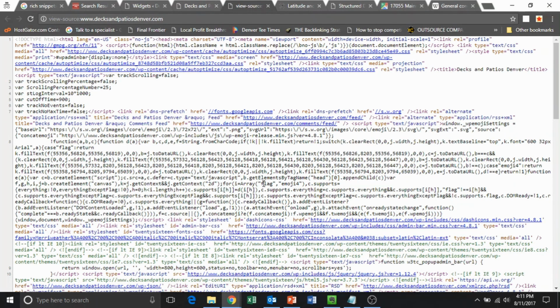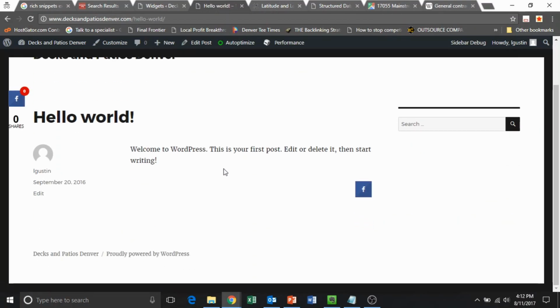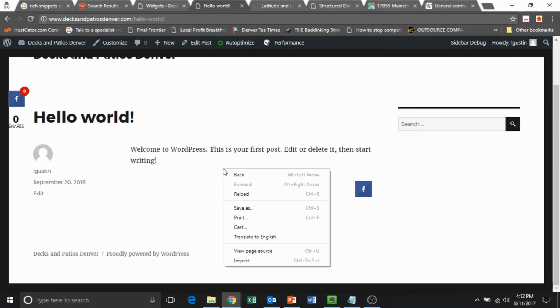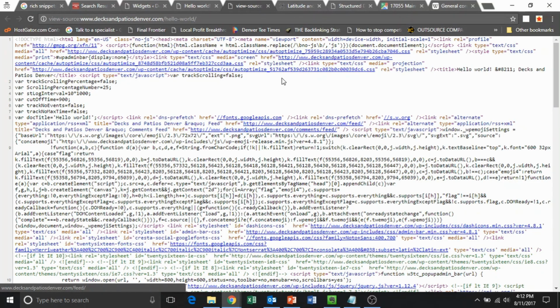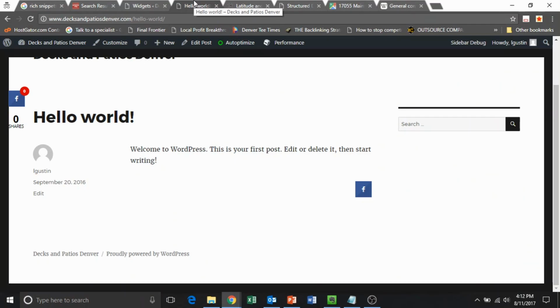But if we go to page source, and then, I don't know why, we got to go to this post because I set that schema specifically to this post. So let's go to page source here, and we have our schema, as you can see, general contractor, and all that information that I put in there. So yeah, that's basically it on the schema markup.